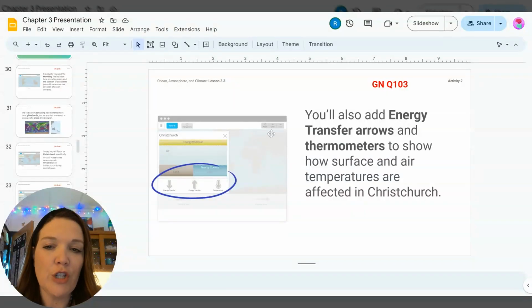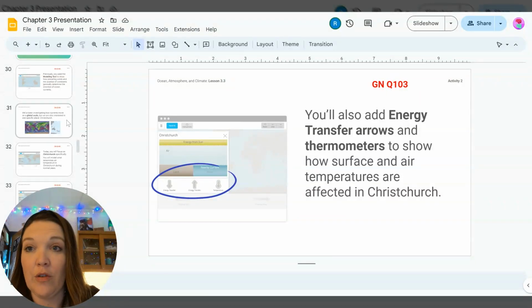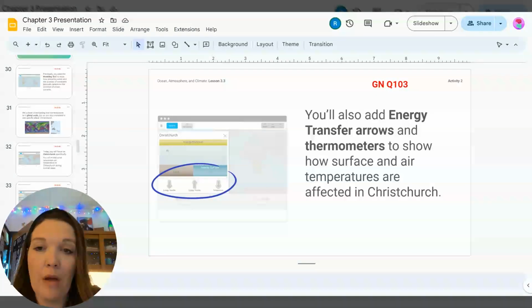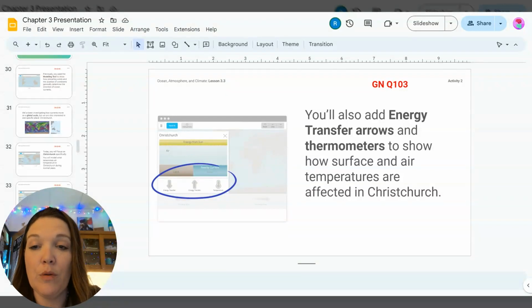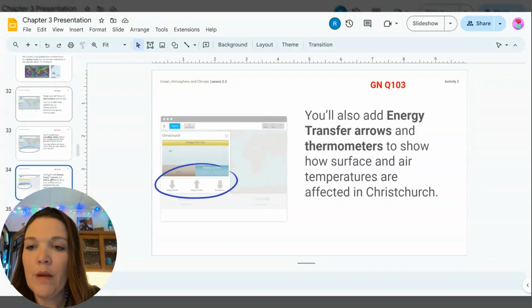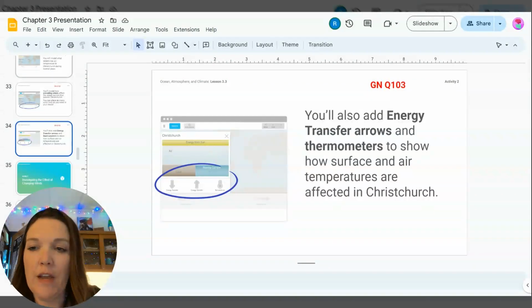You'll also add energy transfer arrows and thermometers to show how the surface and air temperatures are affected in Christchurch. So looking back on your notes, question 103, you do have a link here to get to your model. And then you'll just follow the directions and you'll take a screenshot at the end, which you can either do as a print screen, which is F8, and then hit Control V to paste it into your notes, or you can use the snipping tool. Just search in your bottom bar for the snip tool, snip it, and copy and paste it into there. So get that done. Pause the video.